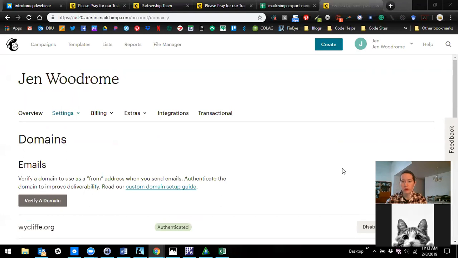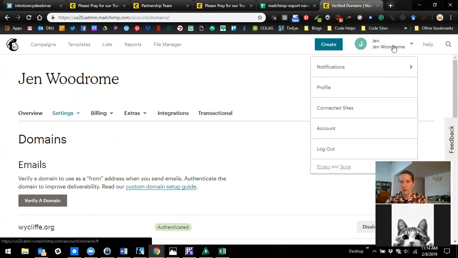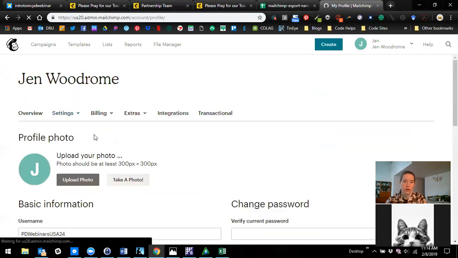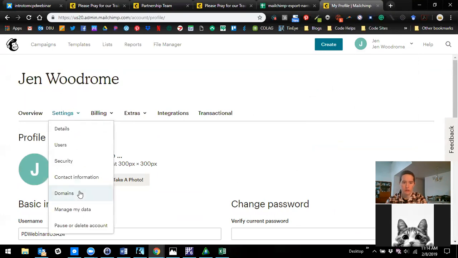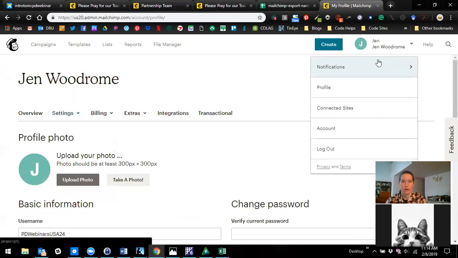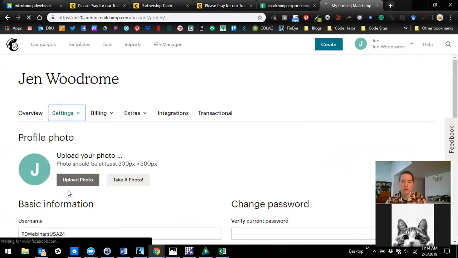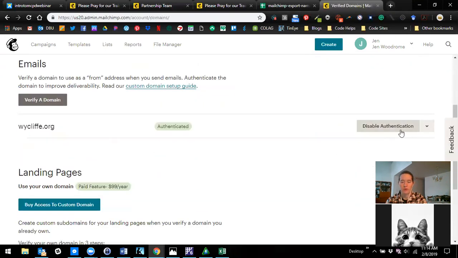Where is this specifically located? What I'm doing right now is under your profile. So if you go into this upper right-hand corner where your name is and click profile, that'll bring you to this screen. And then you'll go to settings, domains. So here: profile, settings, domains. And then you'll have that option to the far right to authenticate.